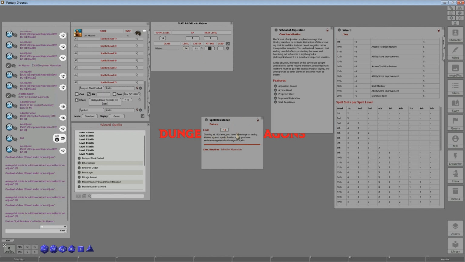And starting at level 14, you have the advantage on saving throws against spells. Furthermore, you have resistance against the damage of spells. Well, that is actually kind of nice. So for those of you who are unaware, an Abjurer is really a defense specialist. So think wards and shields and stuff along those lines. You're built to protect people is the way that your spell repertoire builds up.